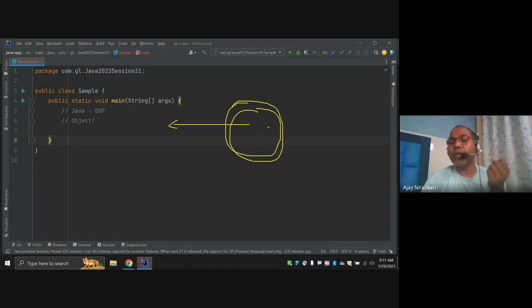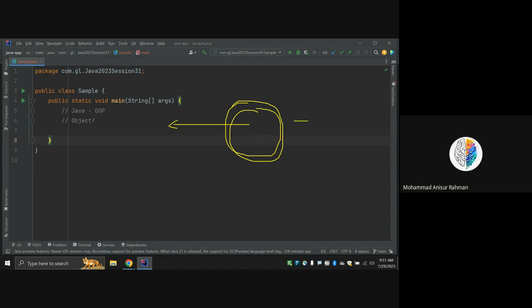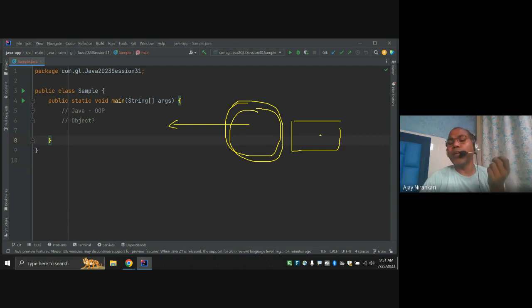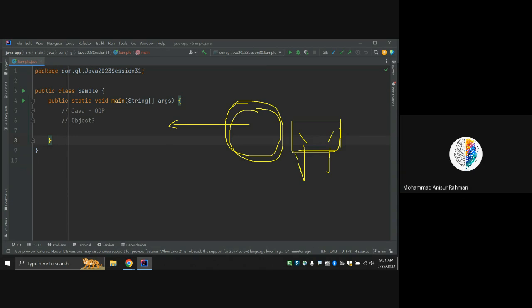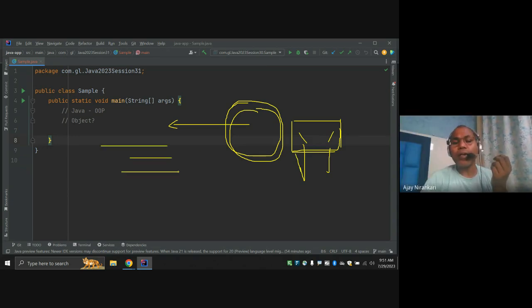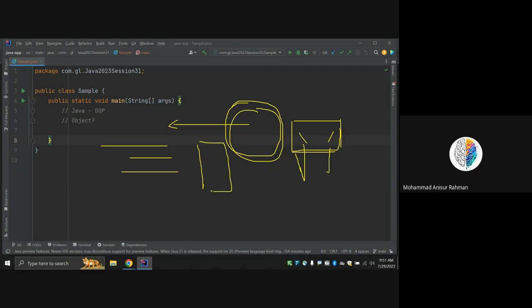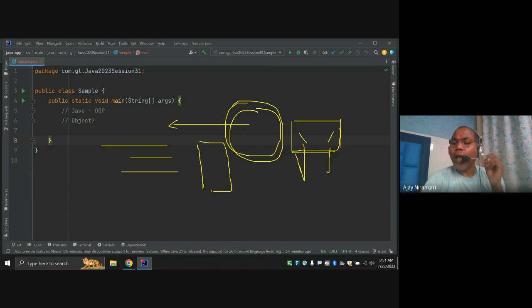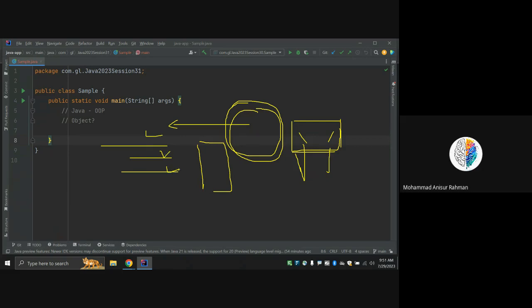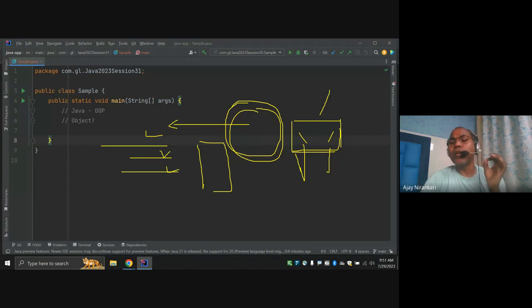For example, a table. This is the table. For making a table, we need the length of the table, the width of the table, and the height of the table. Until we have the length, width, and height, we cannot make a table. If we want to make a table, I have to say, hey carpenter, I want to make one table of this length, this width, this height. So length, height, and width are the attributes of the table.